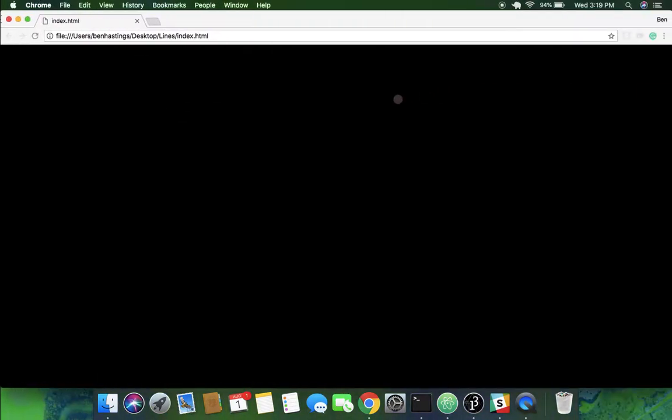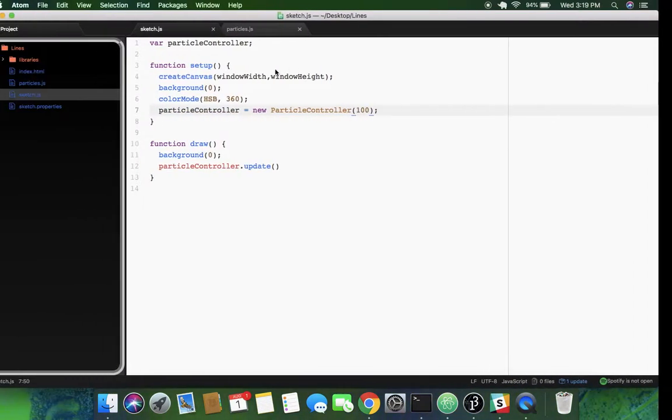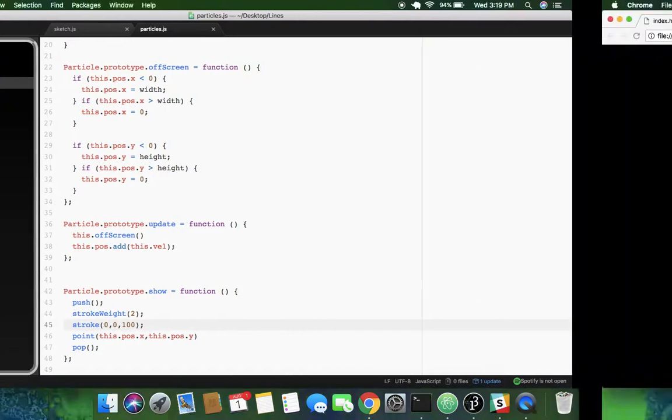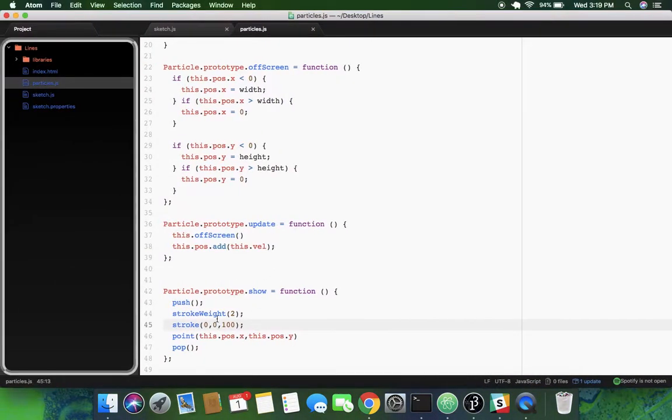Maybe we'll do 100. And we have 100 little dots. And we're going to need to try to make these white. This isn't 360, is it? Okay. So now we got our dots that are moving.